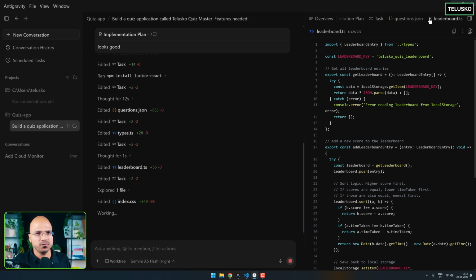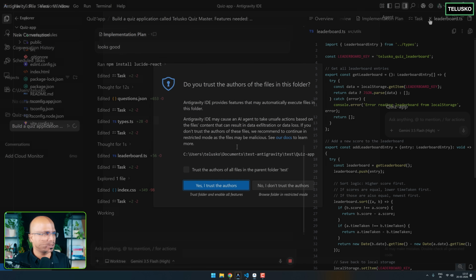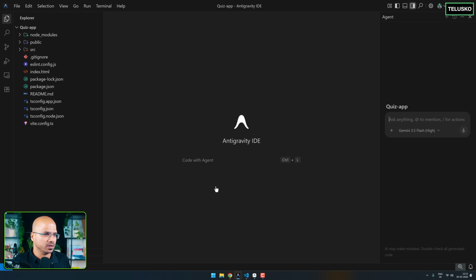But if you want to get the feel of the IDE, you can just open that in Antigravity, or maybe any IDE you prefer. And these are the files it is creating. And then you can just continue from here.